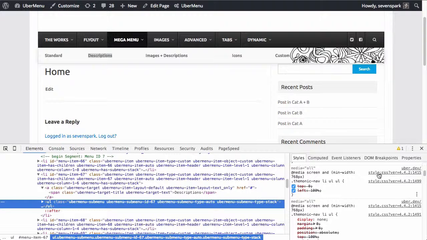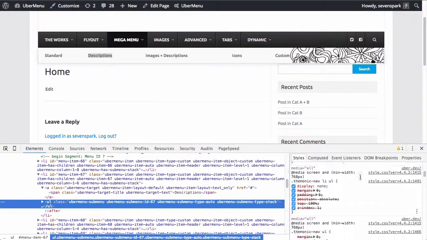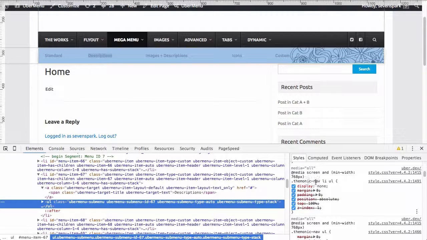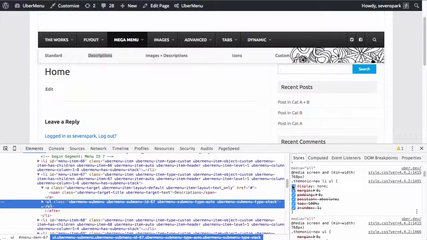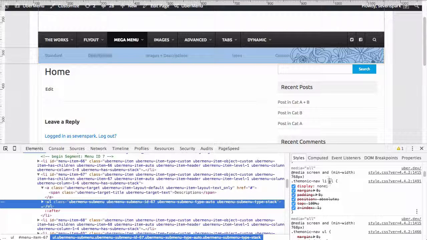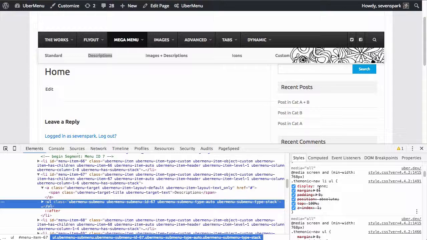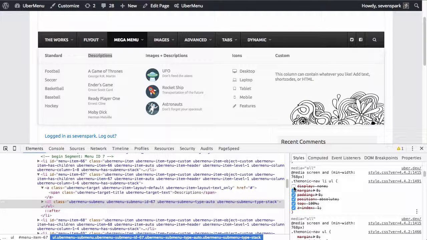You'll see that there are styles from the style.css, that's the theme style sheet, affecting the submenu. And right here you can see that it has this style that's saying that the ULs in the menu should be display none, and that's obviously why it's not being displayed. If we uncheck that, you can see that the submenus now display properly.